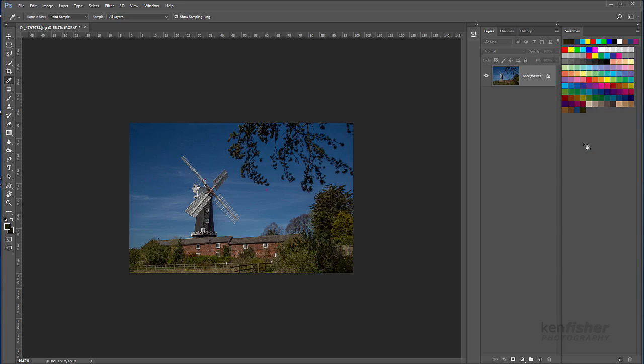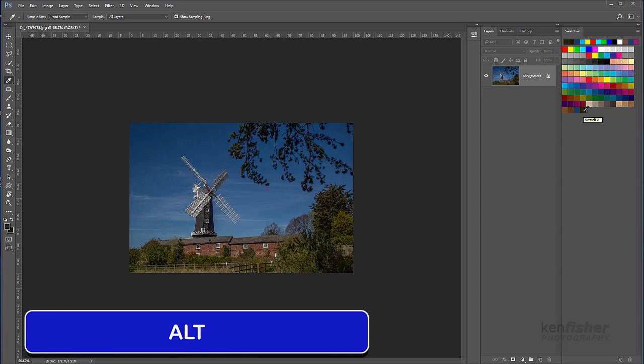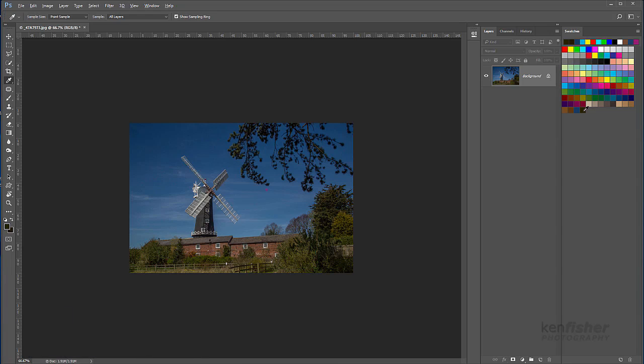Now what happens if I want to delete a swatch? Well, that's easy too. I'm going to move my mouse over the swatch, I'm going to hold the Alt key down, and you get a little pair of scissors, and then when I click, it removes it. Click, and it's gone.